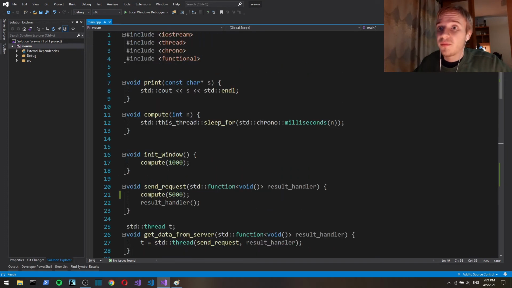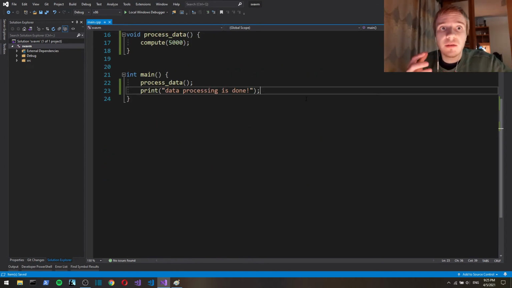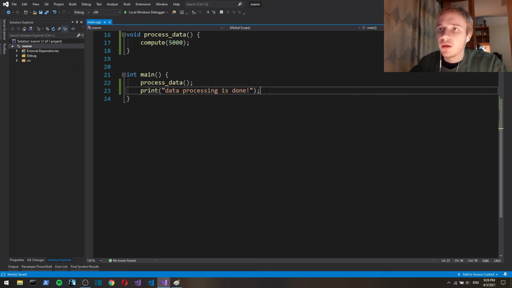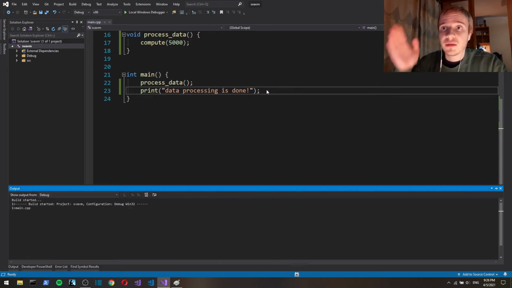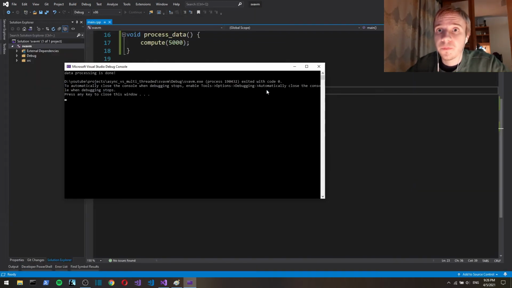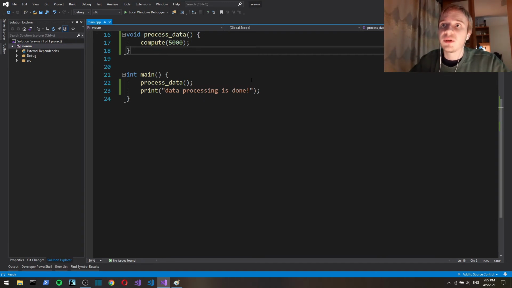multi-threaded program. So here we've got some kind of data that we need to process, and it's, say, a huge amount of data. Here I just specify 5,000 computations, so it's gonna take 5 seconds to process the data, and then we get a message that the data processing is done, and we exit. And this is all happening on a single thread, so it's gonna take about 5 seconds to complete. It only takes 5 seconds, but imagine if it took more than 5 seconds. For example, if it took 10 minutes.